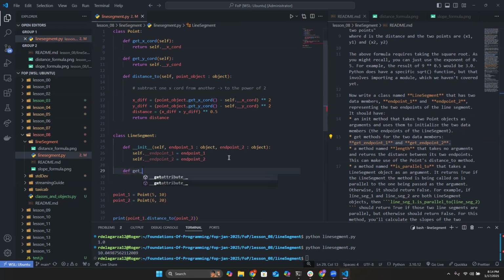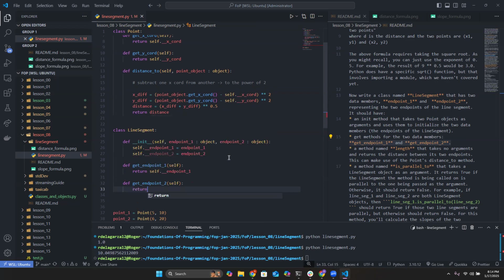So we'll say define get_endpoint1 is going to be self, return self._endpoint1. And the same thing for endpoint 2. Return self._endpoint2. All right. Get methods to be able to grab our privatized data members.